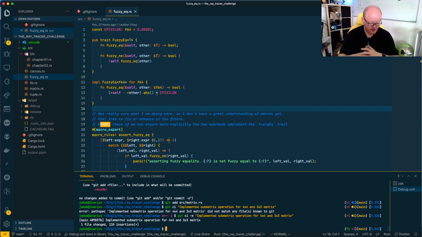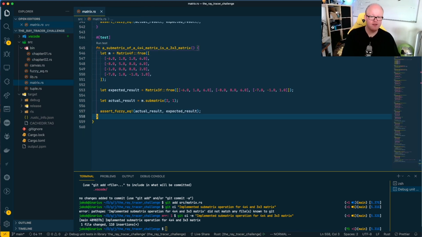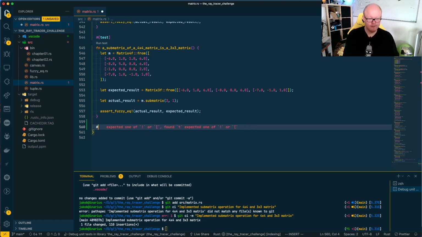Now we are talking about so-called minors. What is a minor? A minor is a combination of determinants and submatrices. If you take the submatrix of a matrix and calculate the determinant of this submatrix, you have what's called a minor at this point. So this is actually now what we are going to calculate and do. Let's create a test for that.